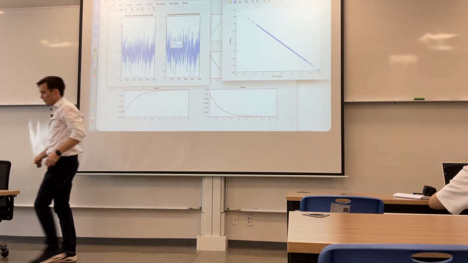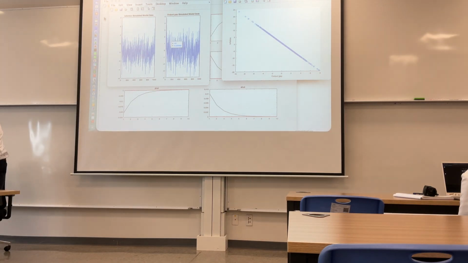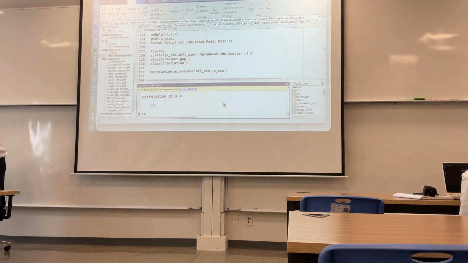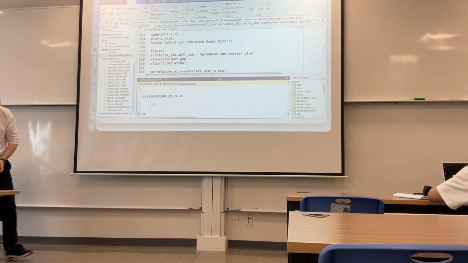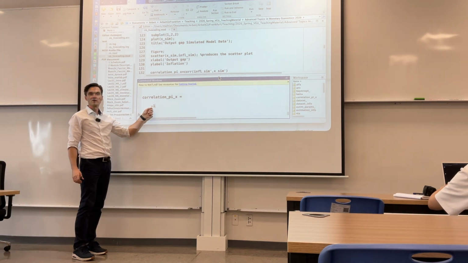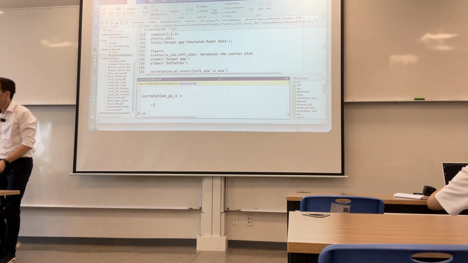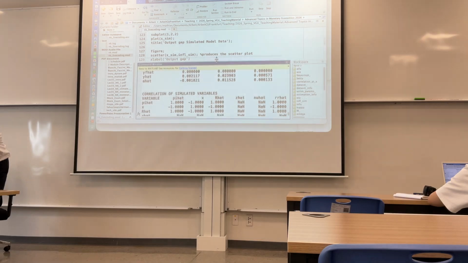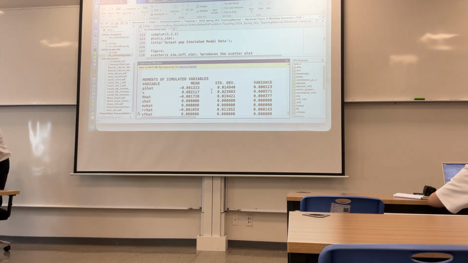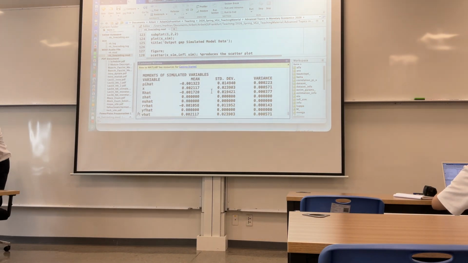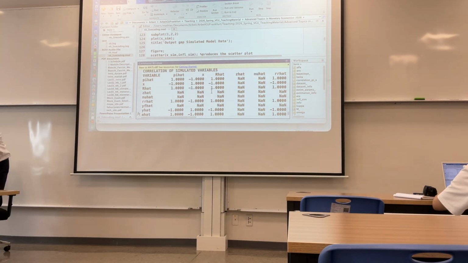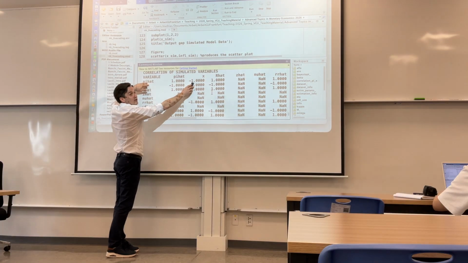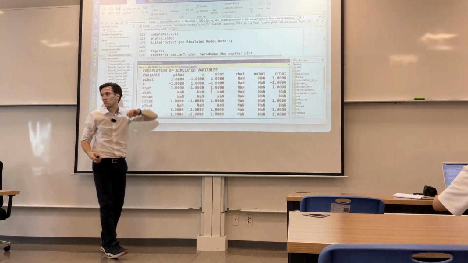And then looking at this in MATLAB, we see that the correlation is now -1. And you can find that correlation also in the MATLAB output if you're searching for the correlation matrix, the matrix of correlations. Now you see the correlation of inflation with the output gap is -1. Beautiful. Okay.